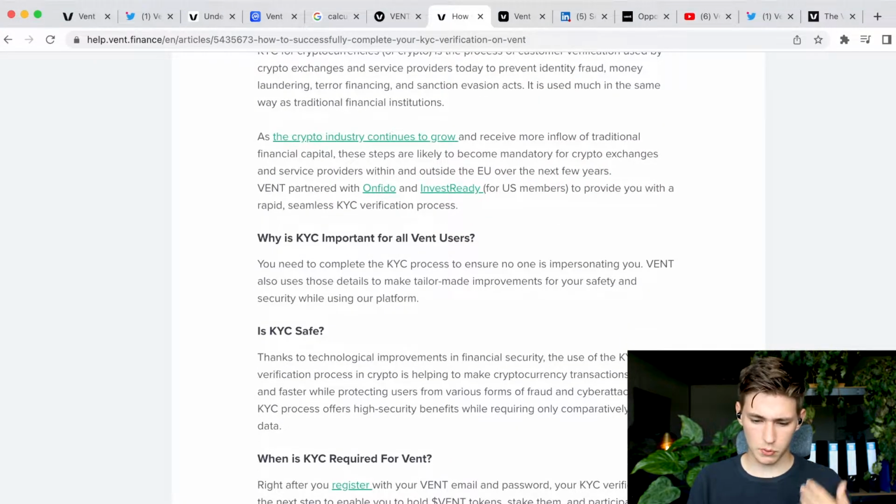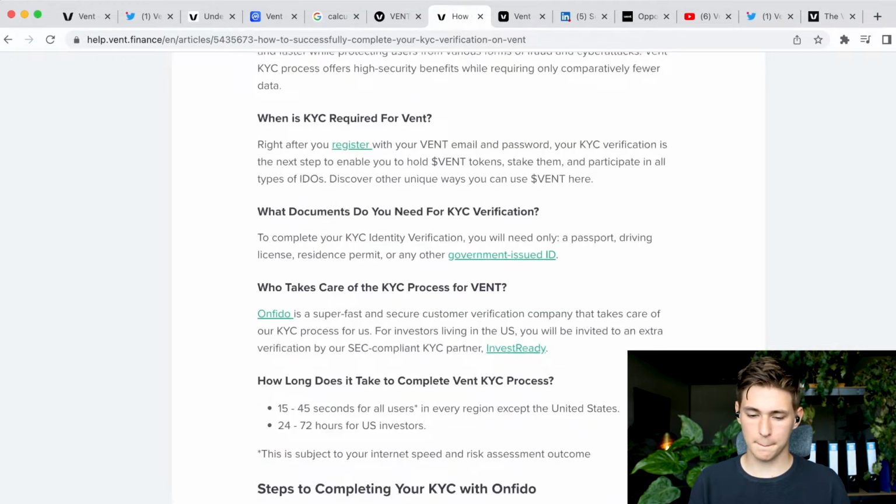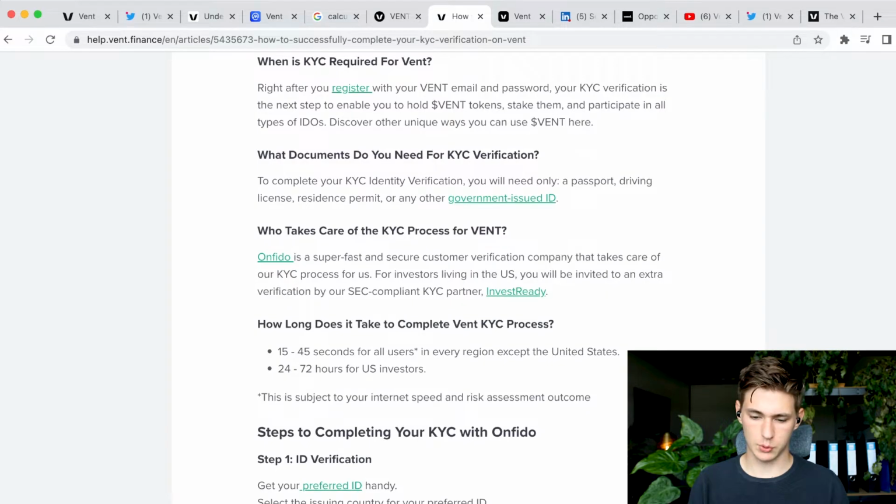Is KYC safe? Of course it's safe. Again, I'm no financial advisor, but I can assure you that a KYC is always safe. And for the rest, there's not much more that you would have to look at. As you can see over here, for US investors, the whole process takes a lot longer. And for most other people in other countries, it will only take 15 to 45 seconds.